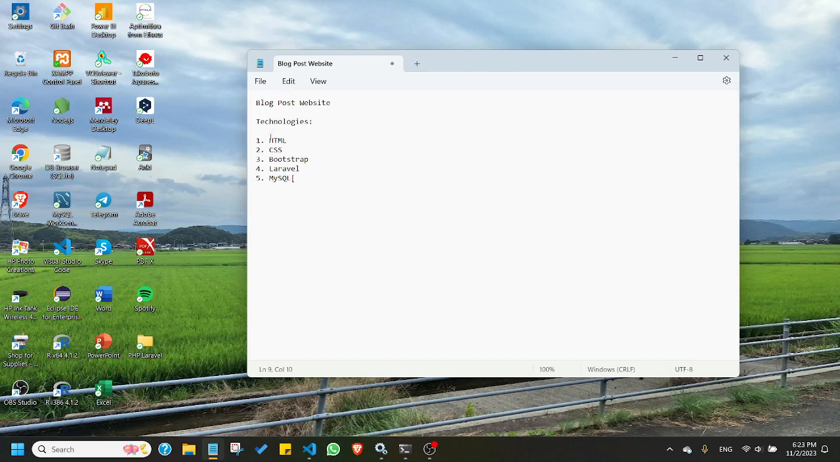The technologies that I've used are HTML, CSS, and Bootstrap for the front end. I've used Laravel, which is basically a PHP framework used for developing the backend of a website. And I've also integrated this with the MySQL database.